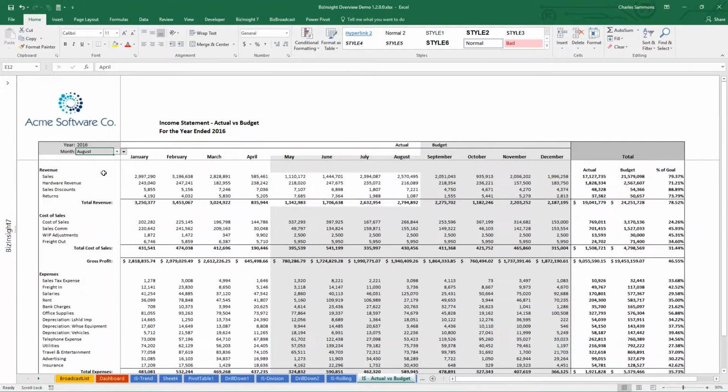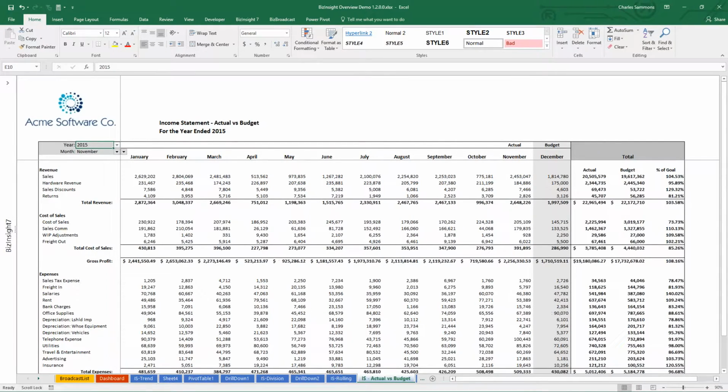So as the year progresses, I can see exactly where I am with respect to my goal, and I can see at what point I actually achieve that goal. I can even do a year-over-year comparison, so that I can see where I was at this point last year, do comparisons, and even use that information to help me in my forecasting.